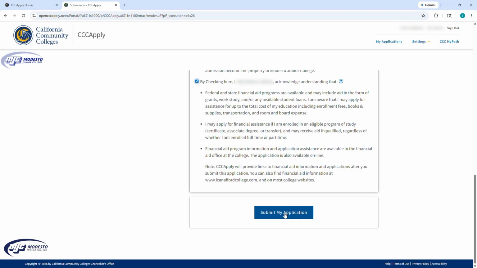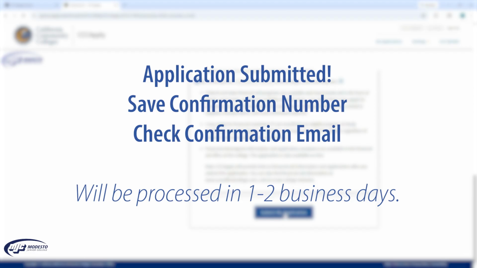Once your application has been submitted, you'll see a confirmation number. Be sure to write this down or take a photo of it for your records. You'll receive an email confirmation with steps on what to do next. Your application will be processed in 1 to 2 business days.